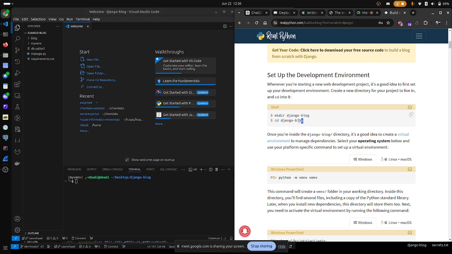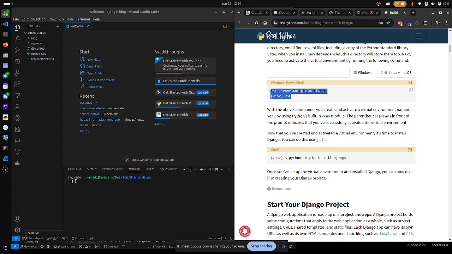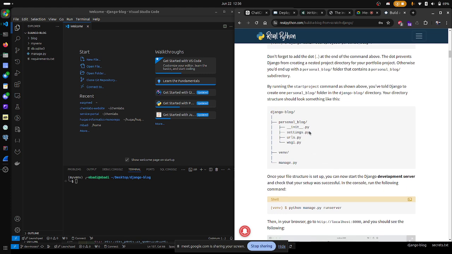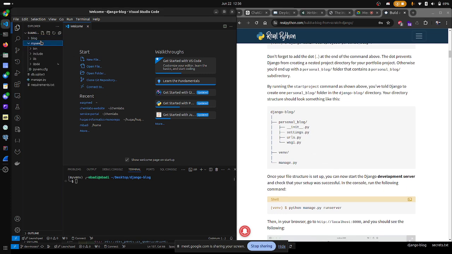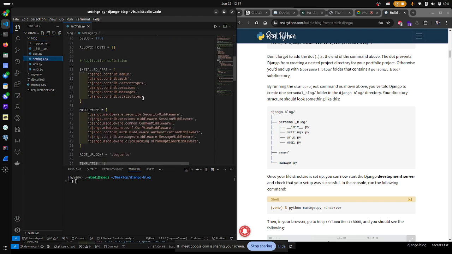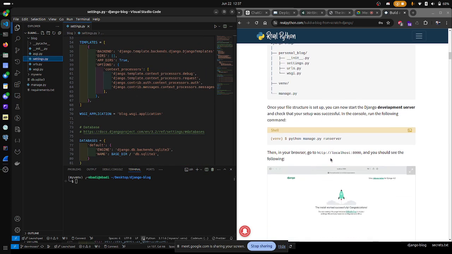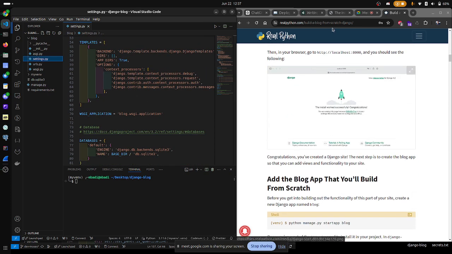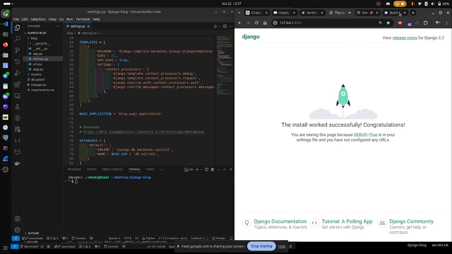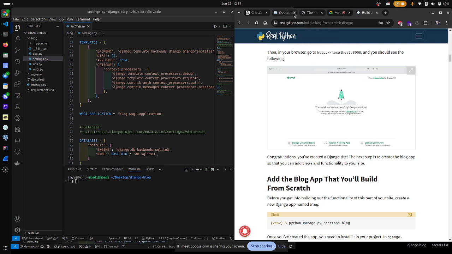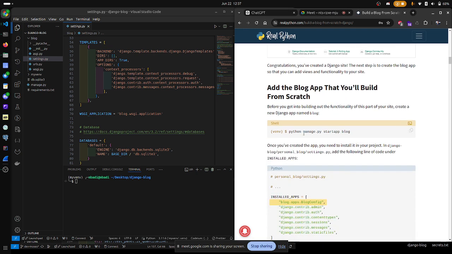So we've done this. We've installed our virtual environment. We've activated it. We've installed Django. Now we've started our project. So we have a blog, we have a manage.py, and then we have our settings. And then we've run the server and confirmed that the server is accessible and running. So what should we do next? Let's clean this up. Let's close that too. So now we are here.